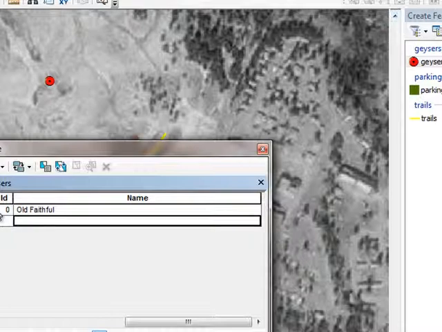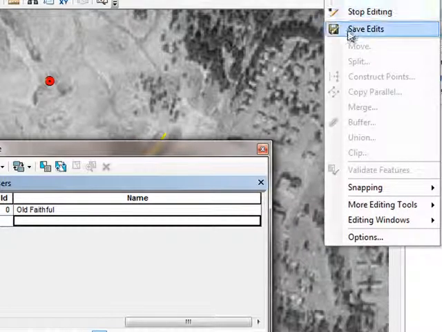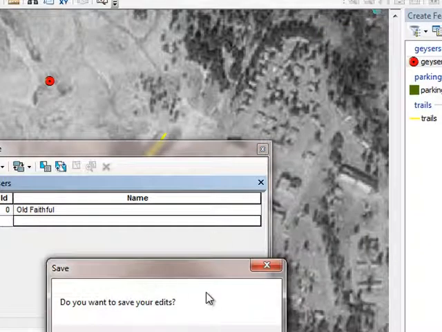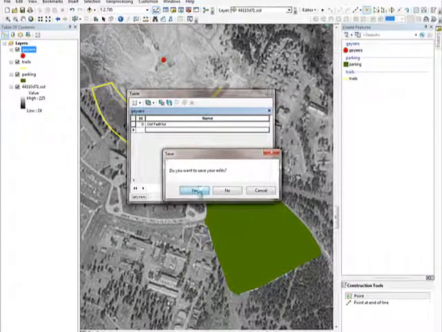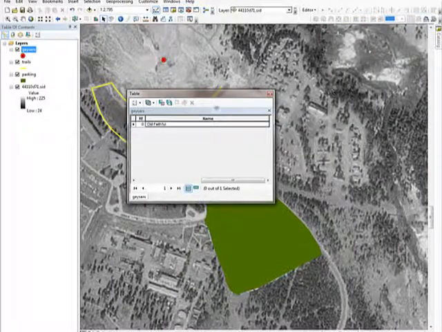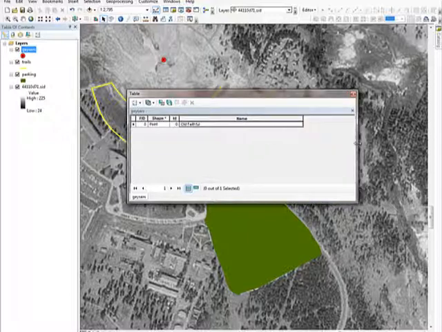And since that's the only one we have, we can go ahead and stop to save our edits. So we can click on Save Edits, or if you just click on Stop Editing, it will warn you, do you want to save your edits? And we'll say yes. Closes the dialog, and we have that information now in our table.